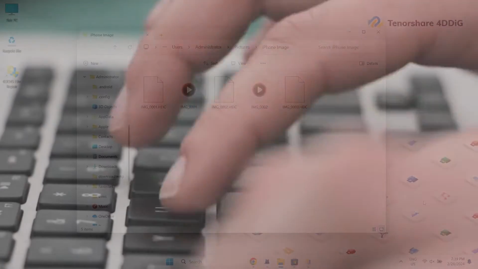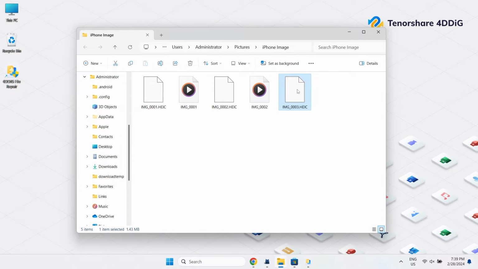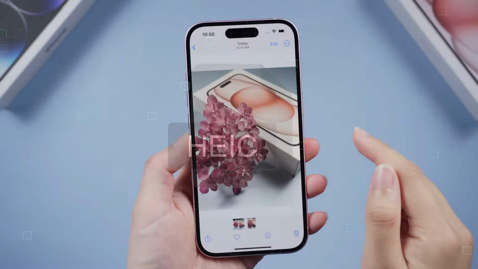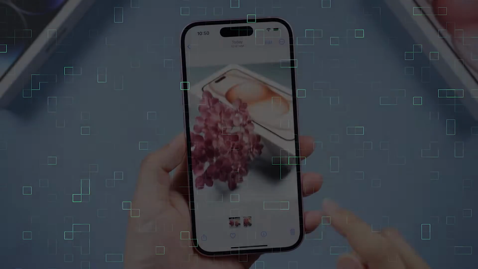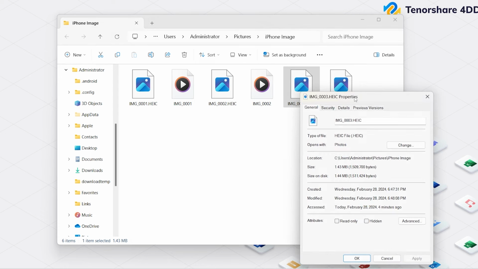Today, we're tackling a common issue for those transferring photos between iPhones and Windows computers, the dreaded "can't open HEIC file" error. What are HEIC files? For those unfamiliar, HEIC is a newer image format used by iPhones and some other devices. Although it can save high-quality photos in a small file size, the downside is that Windows doesn't natively support it.